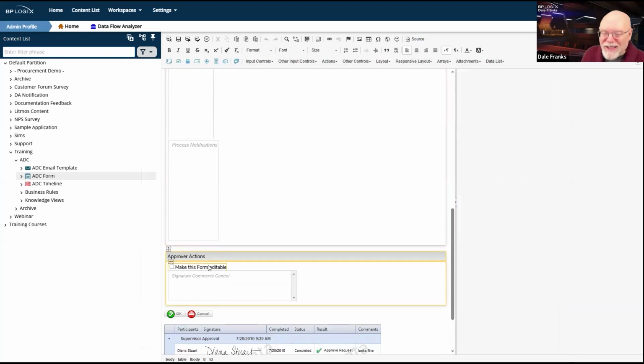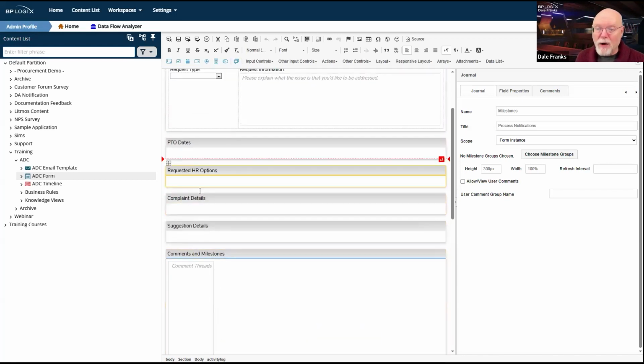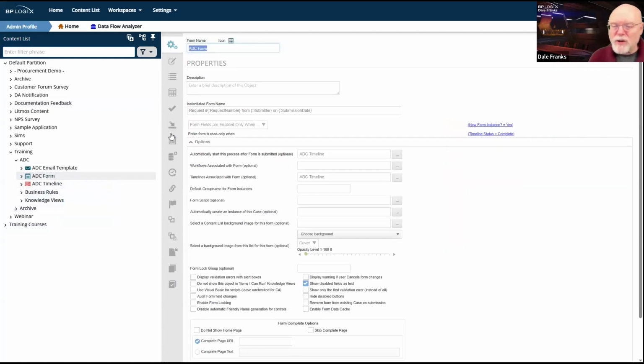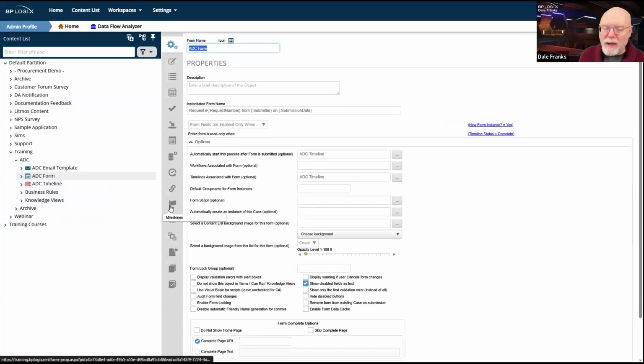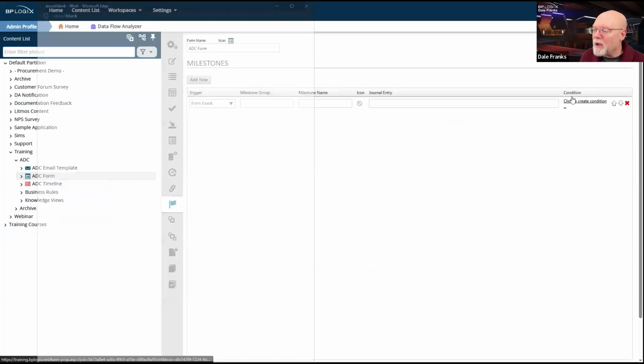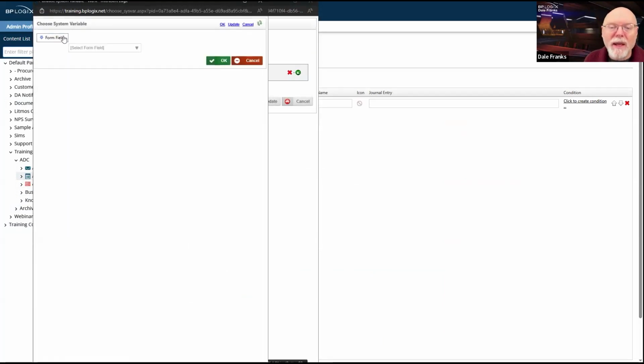I do want to make this checkbox do something. So I do actually want to have a milestone, and I do want to get this milestone up and running before we go. So let's make that happen real quick. So we are going to go back to the form definition, and we are going to go to the milestones tab. And I'm going to add a trigger. So the trigger is going to be form event, and I'm going to create a condition. The form event is actually going to be the checkbox.